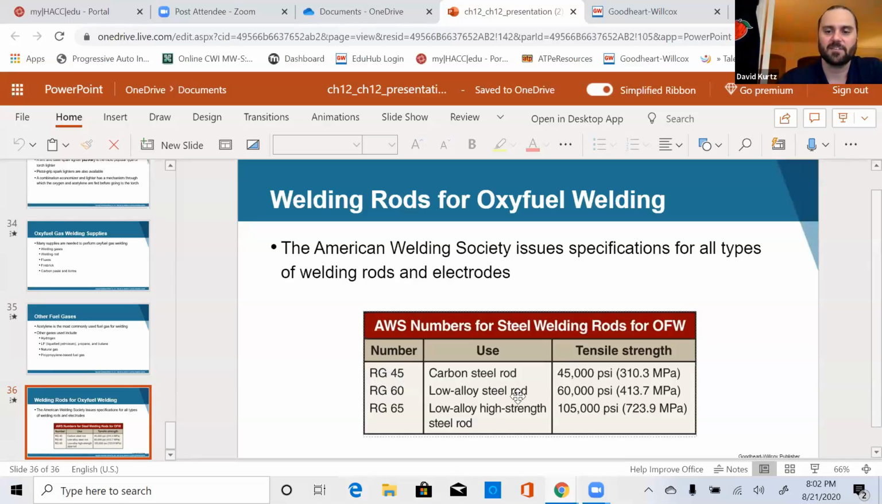The 45 is 45,000 PSI of tensile strength. So if you make 1 inch of weld with this rod, it can withstand 45,000 pounds of pressure. That would be plenty for what we're going to be using it for. Obviously, the higher the number, the higher the tensile strength, and the stronger the weld is going to be.